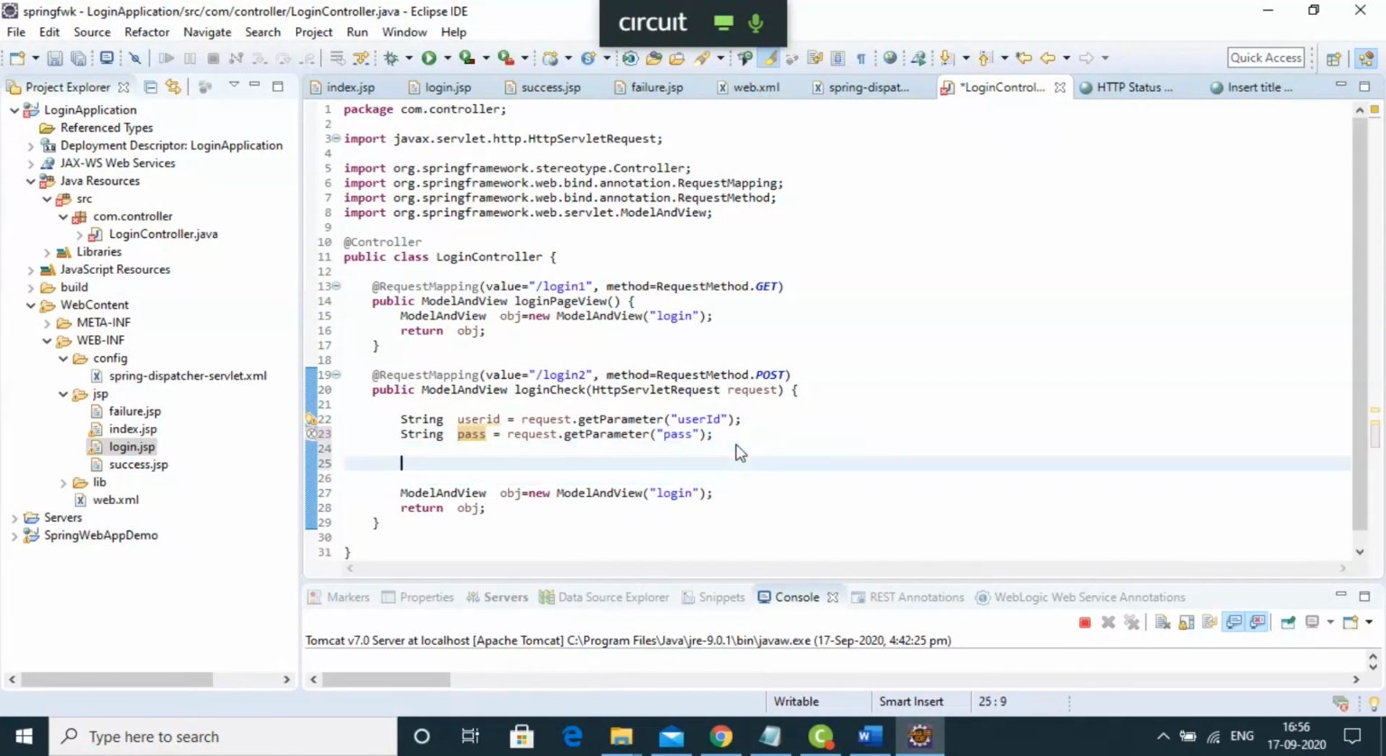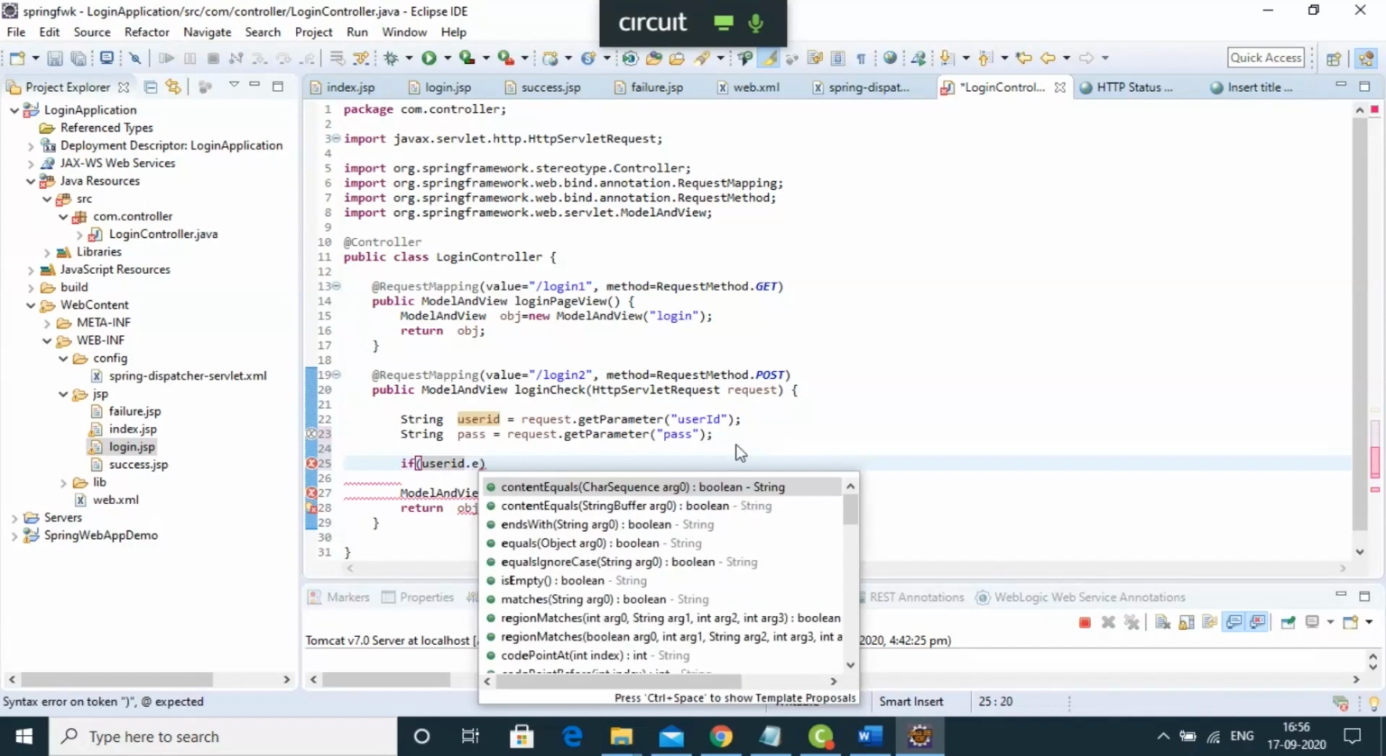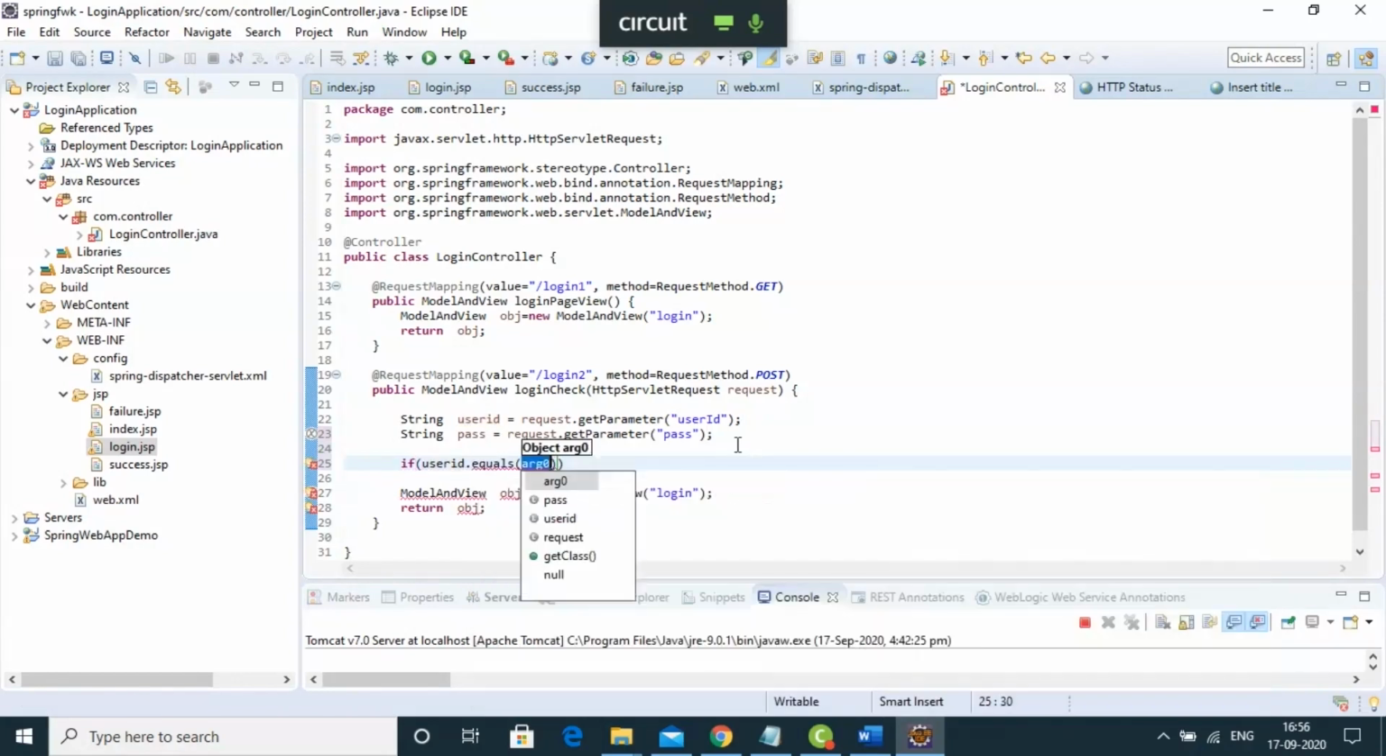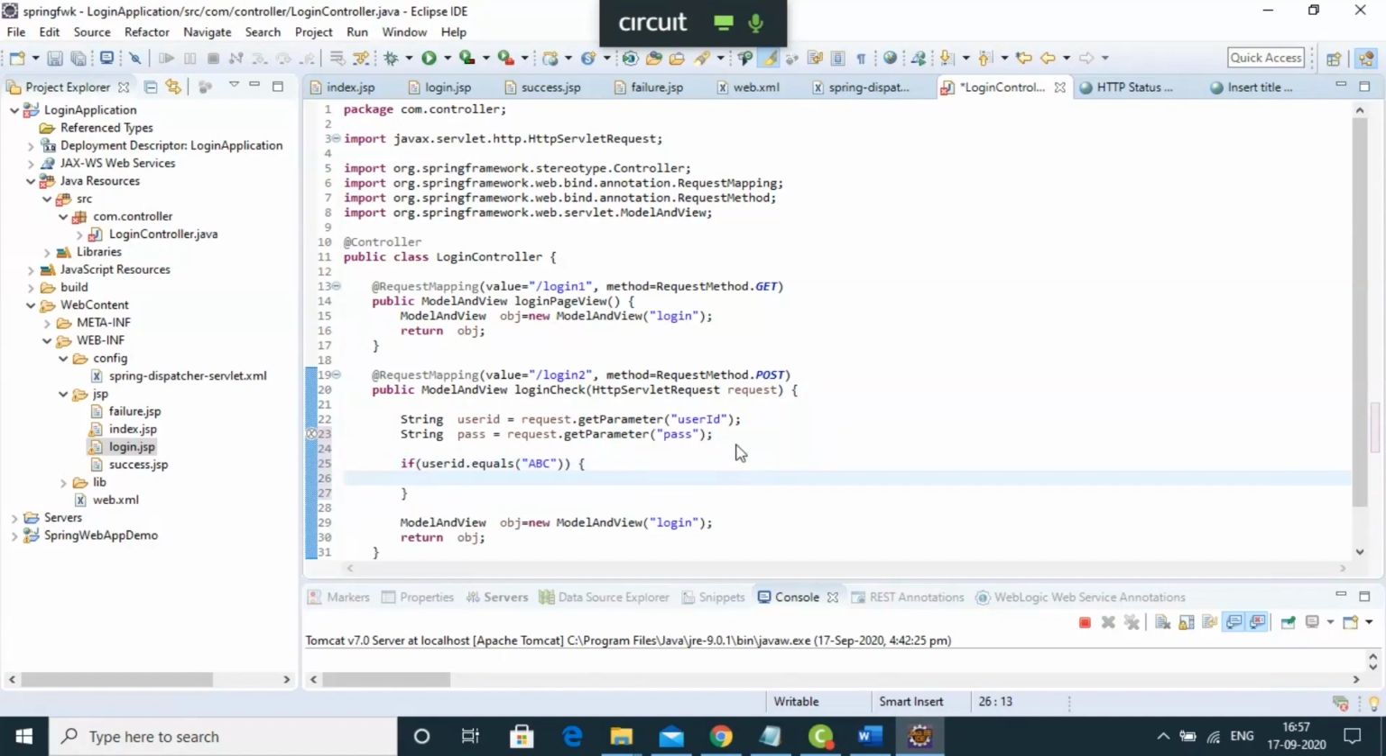After that, what I want is that if user ID dot equals, take any particular fixed value, A, B, C. Okay, if it is, then return success, like this. Else return failure.